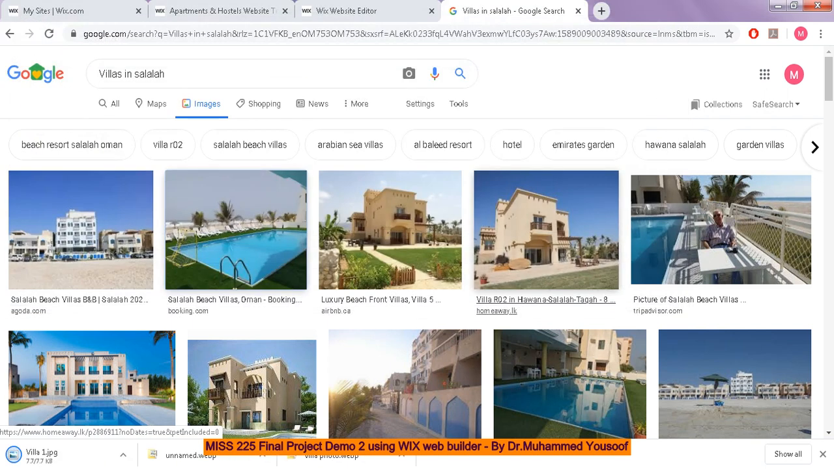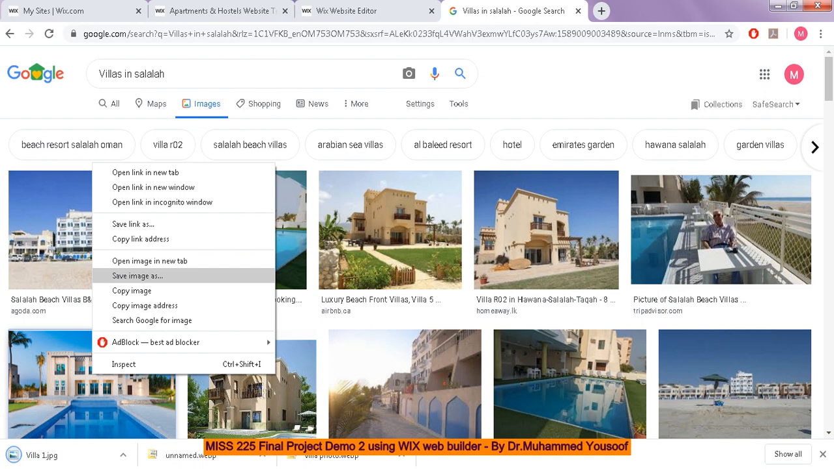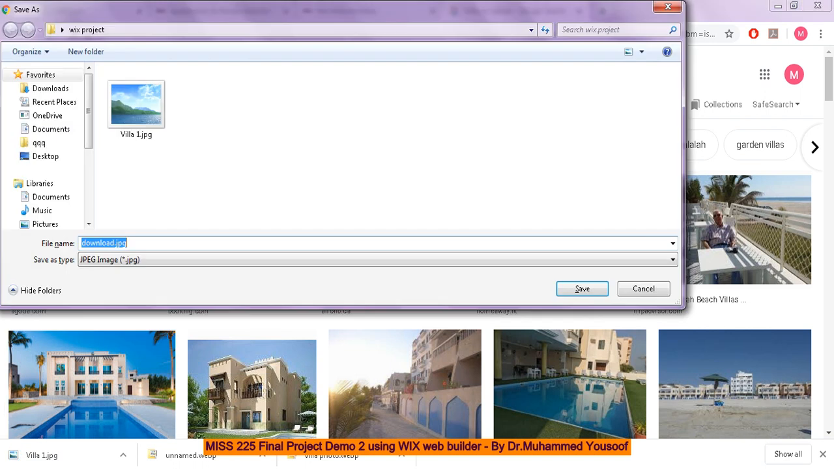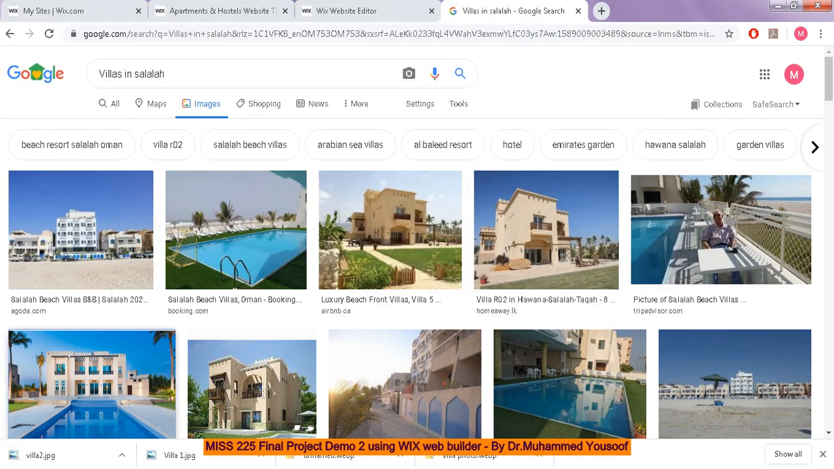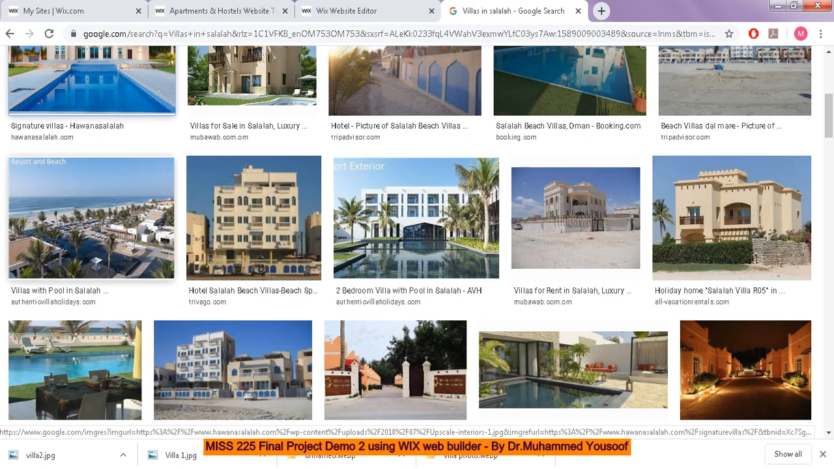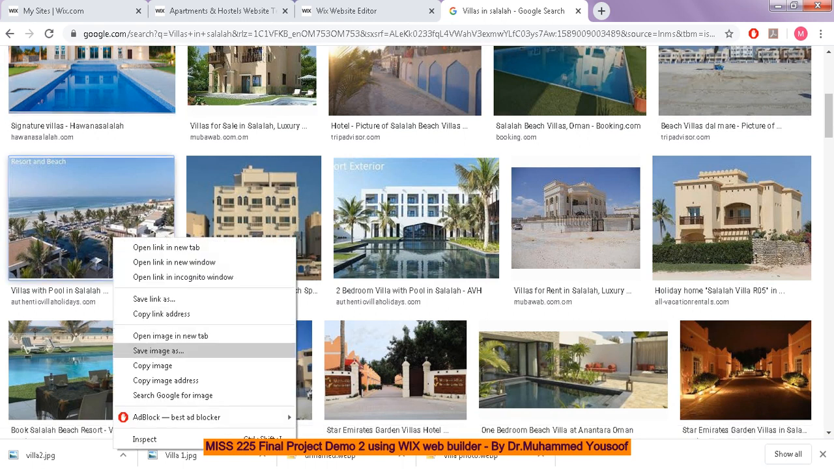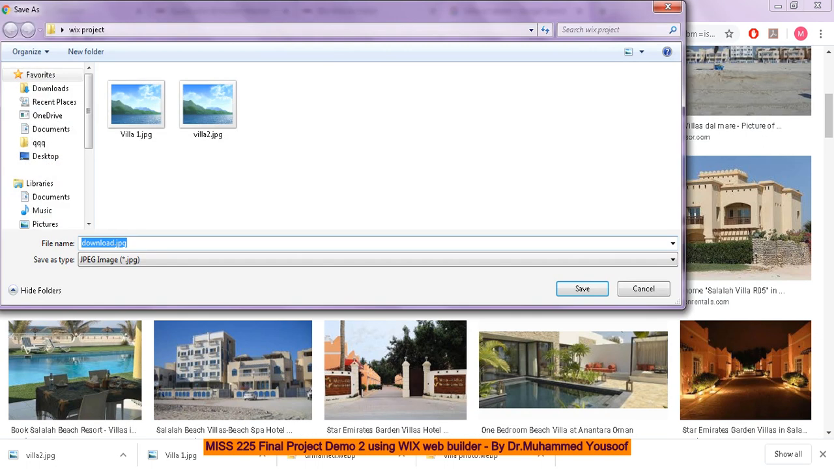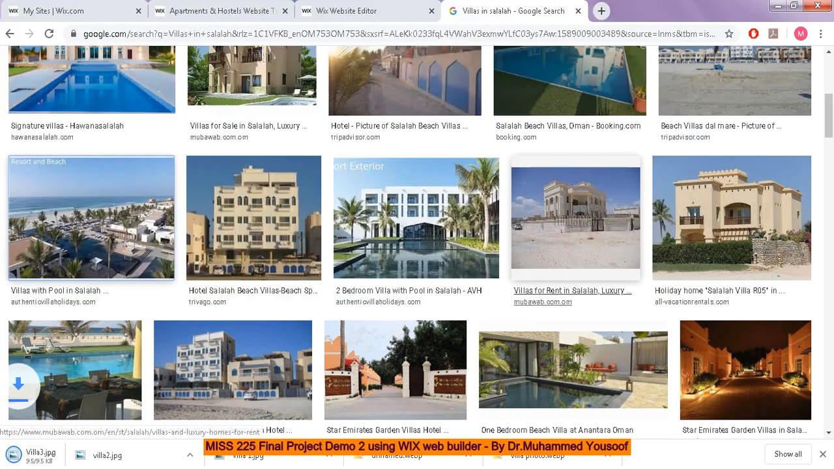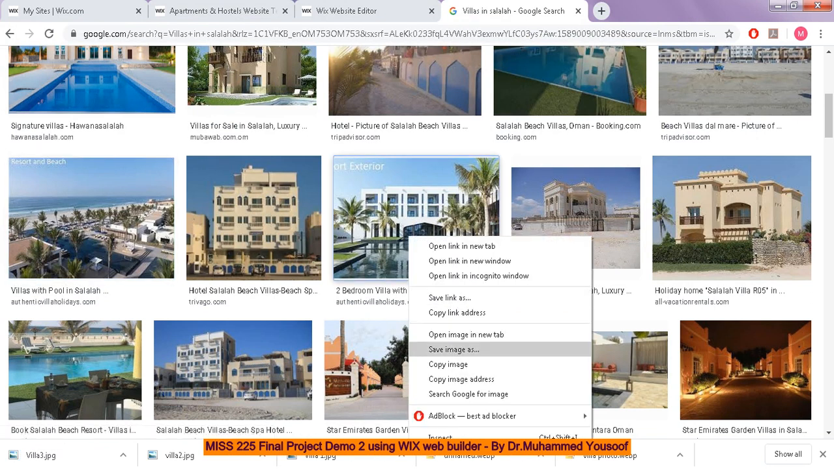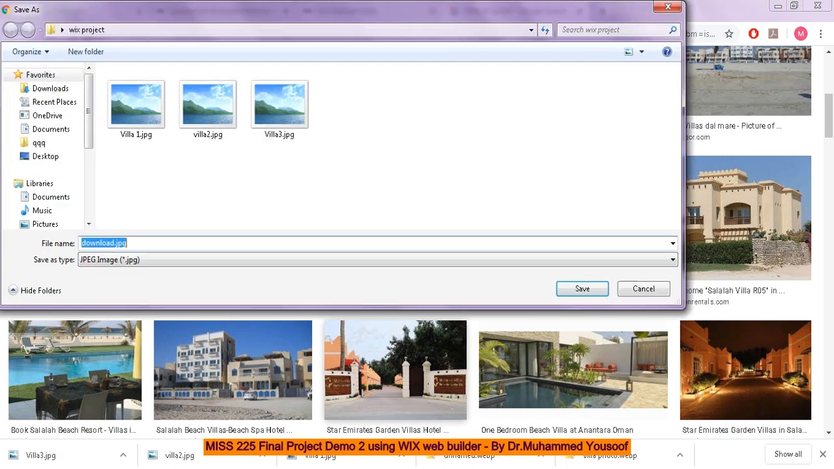Okay, now I have another one. For example, right click, save the image. I just give it as Villa 2. See, Villa 2. It's for our purpose only, so don't take it very seriously. Put some images which are good for you to use. Okay, now save image as, choose it as Villa 3. It's a JPEG image. Then you can choose, for example, save image, and then Villa 4. Take whatever pictures you want.